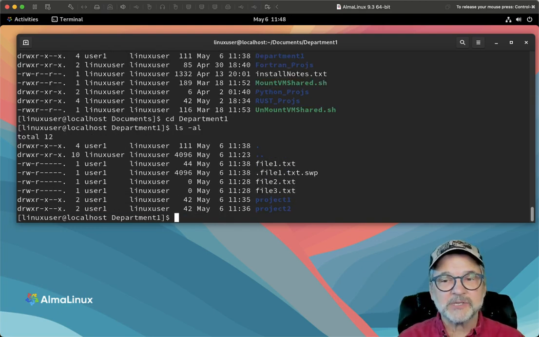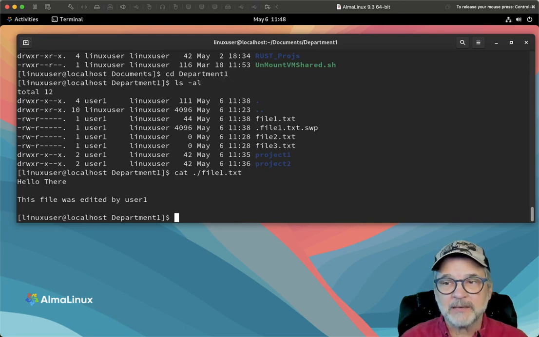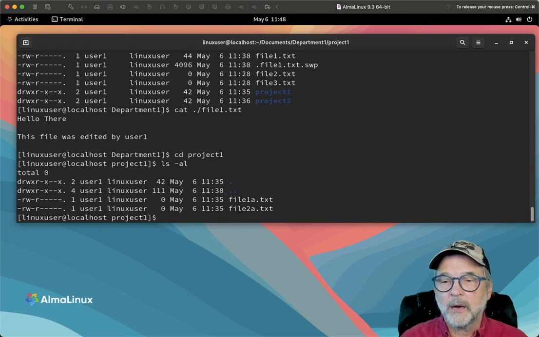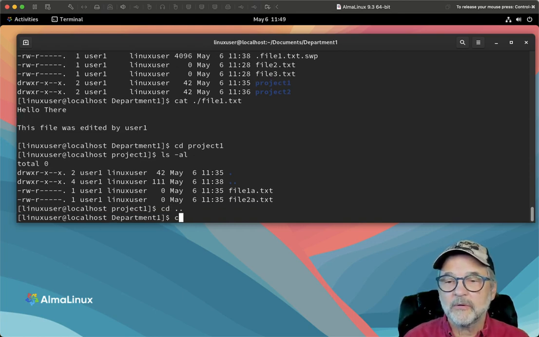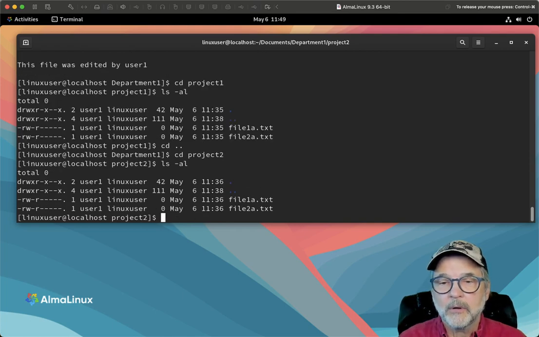Look at that. I can now see it because Linux user has been given read access. I'm going to cat file1.txt. I can see the contents. I'm going to go into project 1. All right, I can see those. Awesome. So I've got read access to all of that stuff, but I can't write to it.